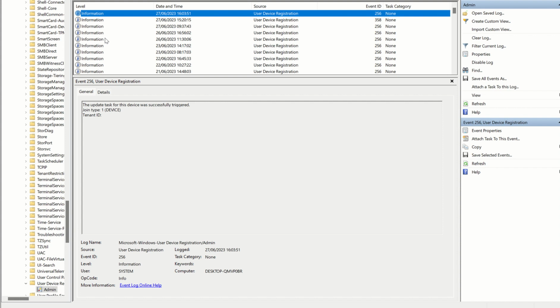Okay, that screenshot was just an example. This device has not reached its limit, therefore the device has successfully joined to Azure AD.